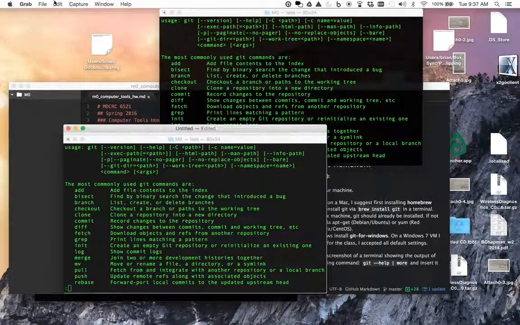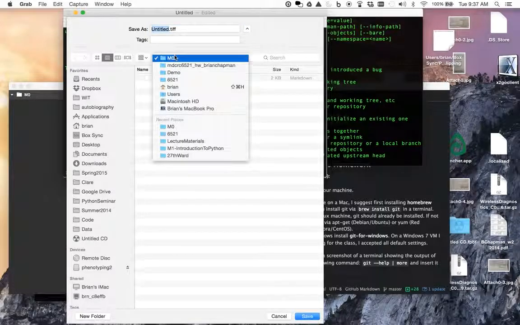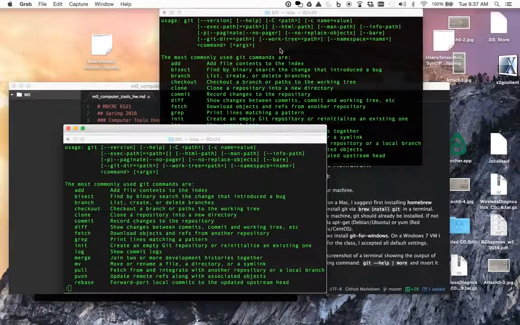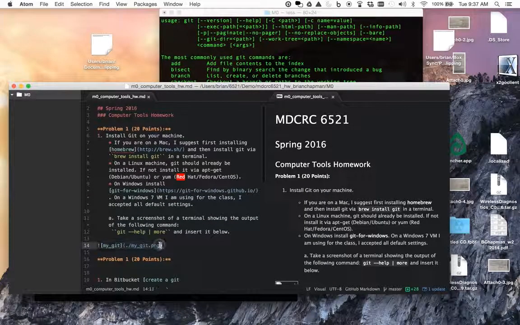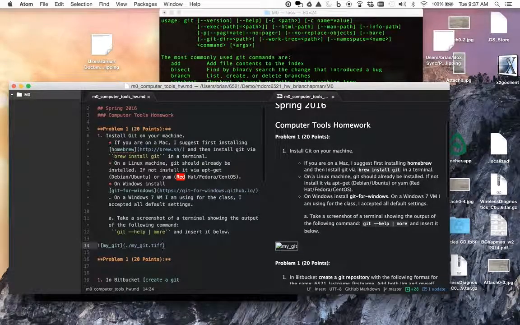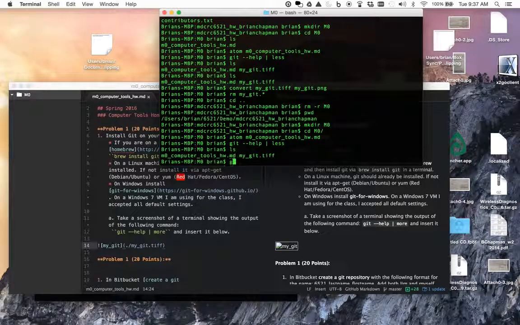Okay, and now I'm going to save this to, okay, I'm where I want it, so I want to call it mygit. And so then I can change the homework. It's looking for a mygit.png. And so I can change this to a TIFF. Well, let me go through this.